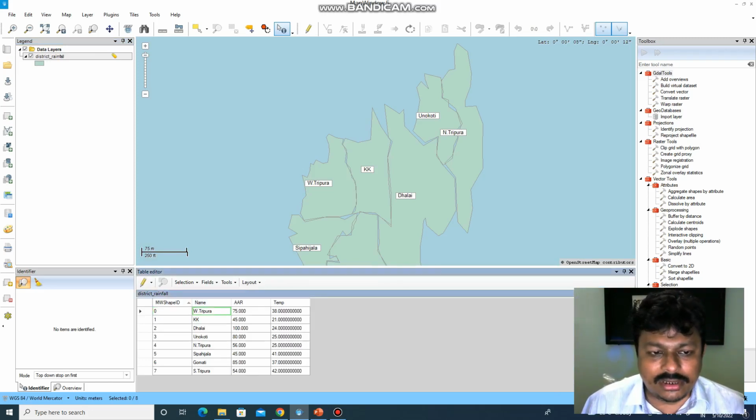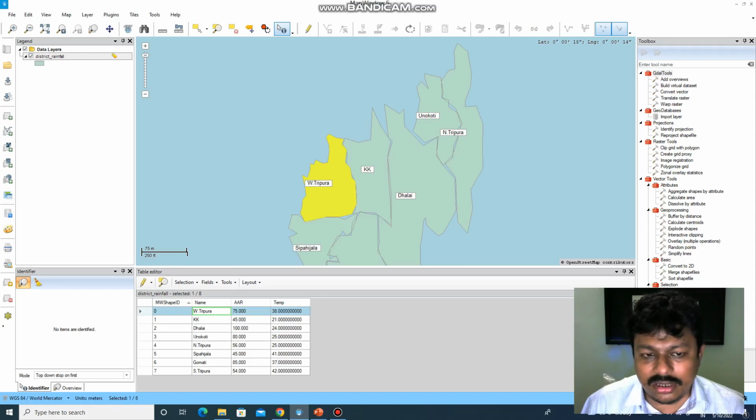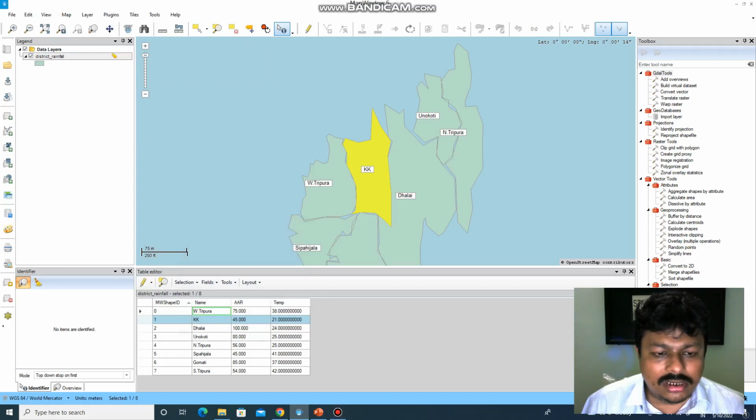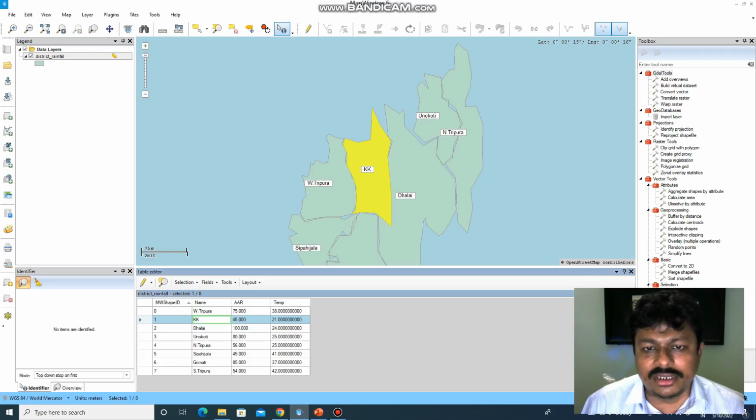Now, if you just select the rows, the corresponding shapefile will be selected. So here you see we have selected the western one. Oops, this field is incorrectly spelled. There is written KK. So I want to change this KK to Khowai because actually this is the shapefile which represents Khowai district.